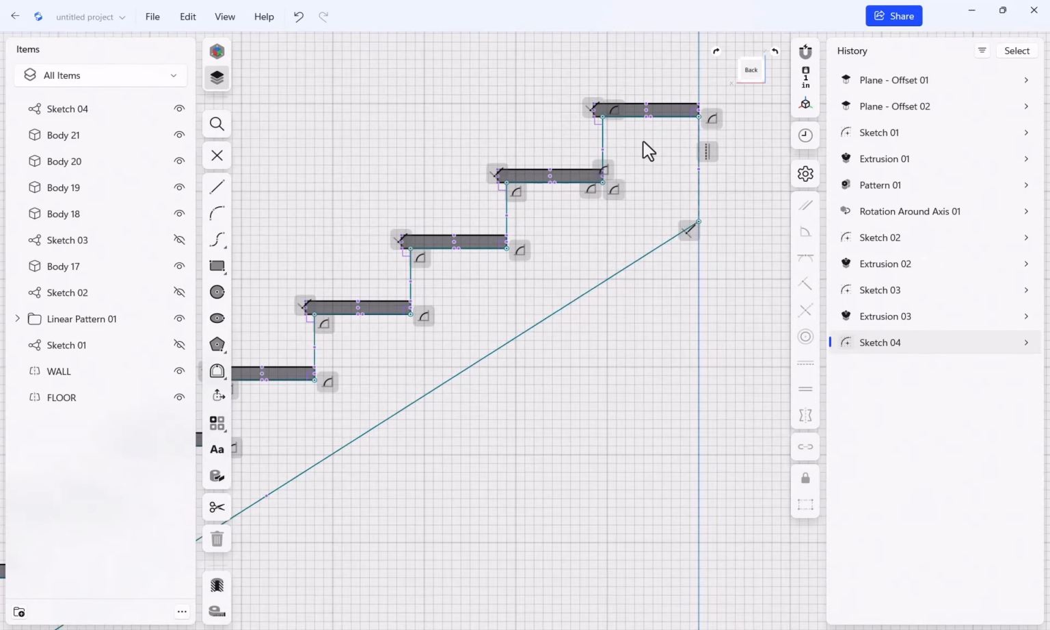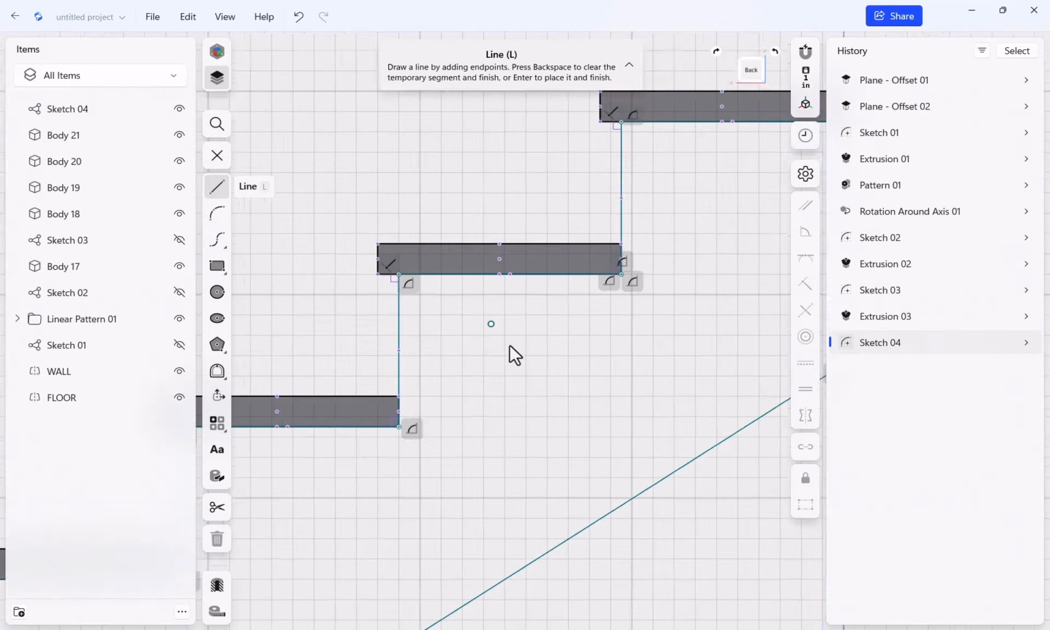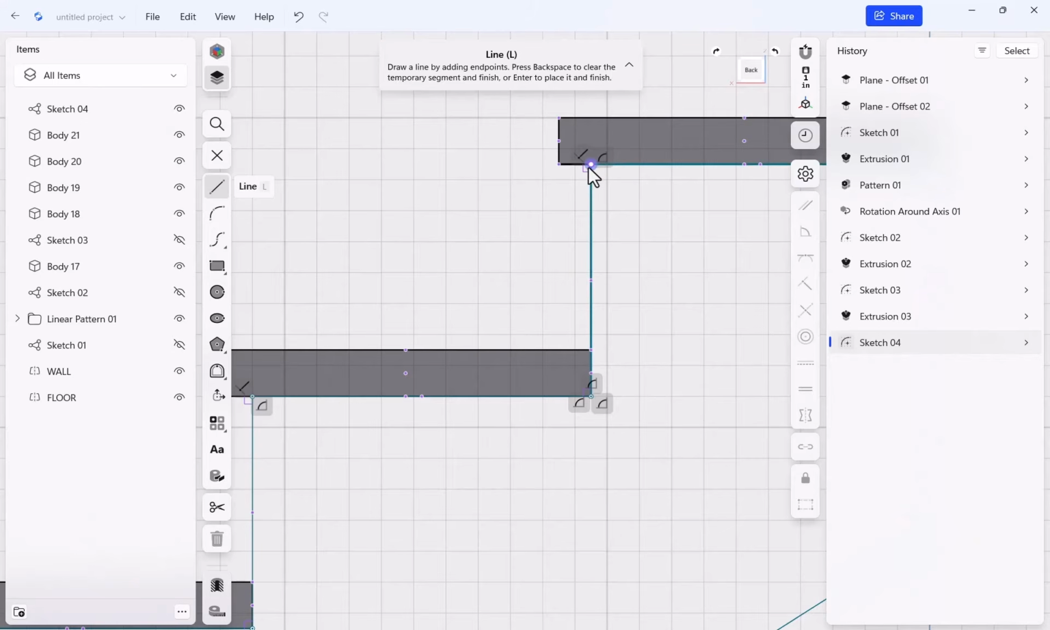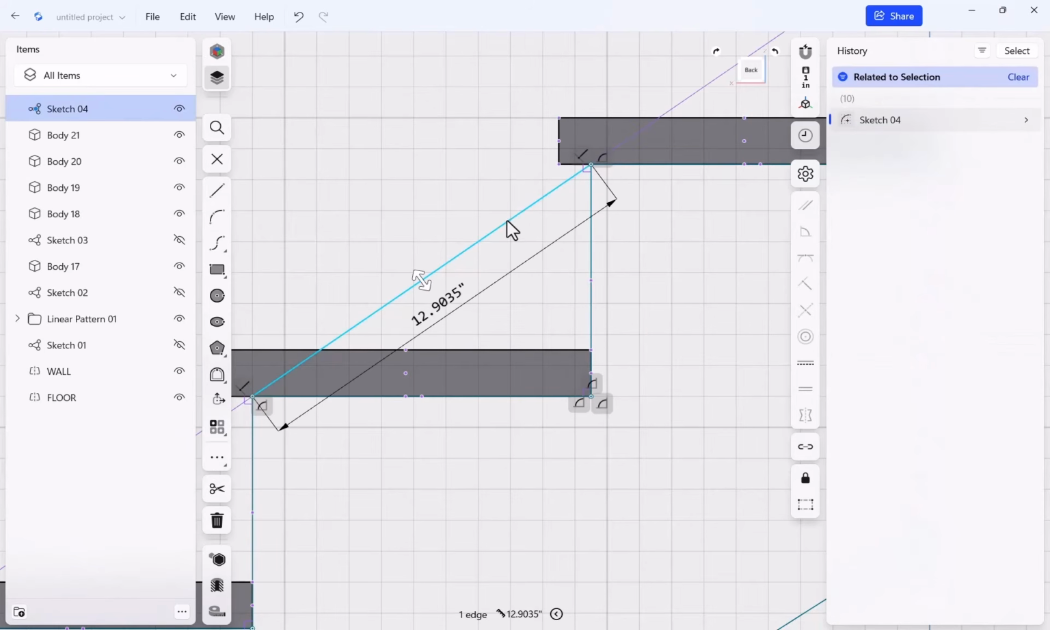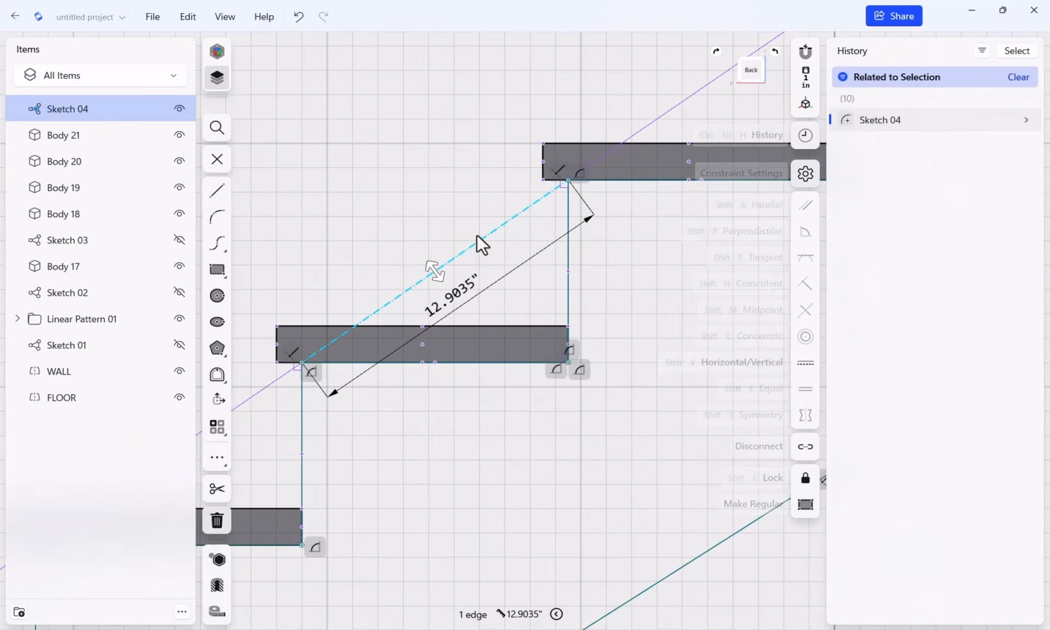Now I need a couple other things. So let's go back into the line command. I'm going to snap a line from over here. Let's zoom in a little bit. And let's see if I can click here, and I can snap down here. So there's my line. And I'm going to say, hey, this line here actually is going to be a construction line. So I'm going to use this line here and say make construction, right? So now I've just got this line.